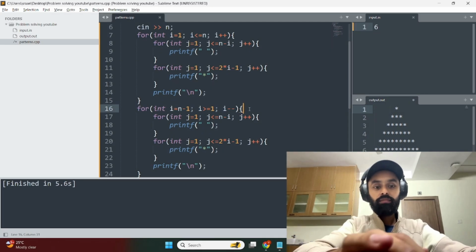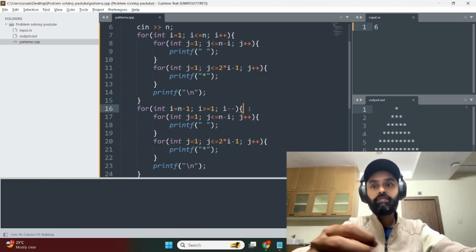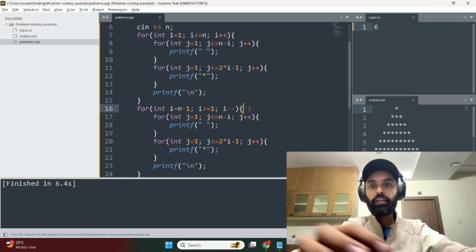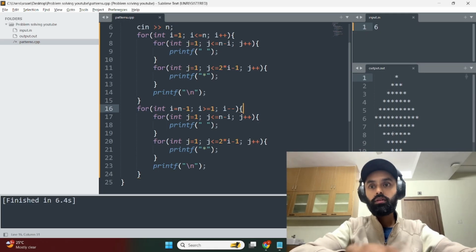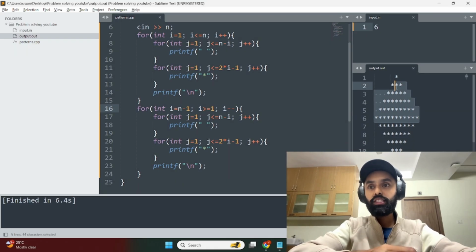Now let me see if we get the reversed pattern as well or not. We are getting it. Now we are getting the exact same pattern which we wanted for this first half. We use the code. This is the same problem which we have already discussed. We use the same code.